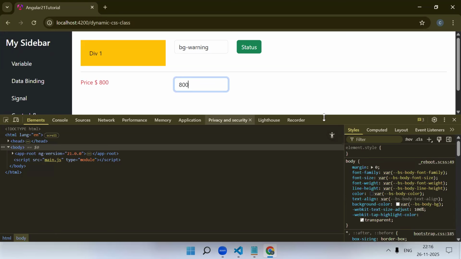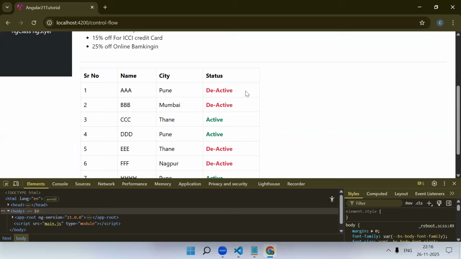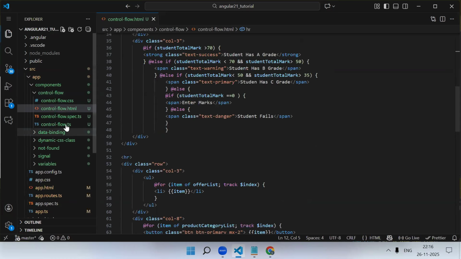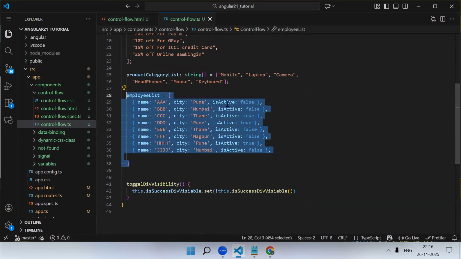You know that in the other previous video on control flow statements, we had done this. In the employee array, if we had that property true or false, we were showing active or inactive. Let's go to that component, control flow statement. See over here, let me show you the array also. Here we had the employee list, and in every employee object, we had this property isActive, which has a boolean value.